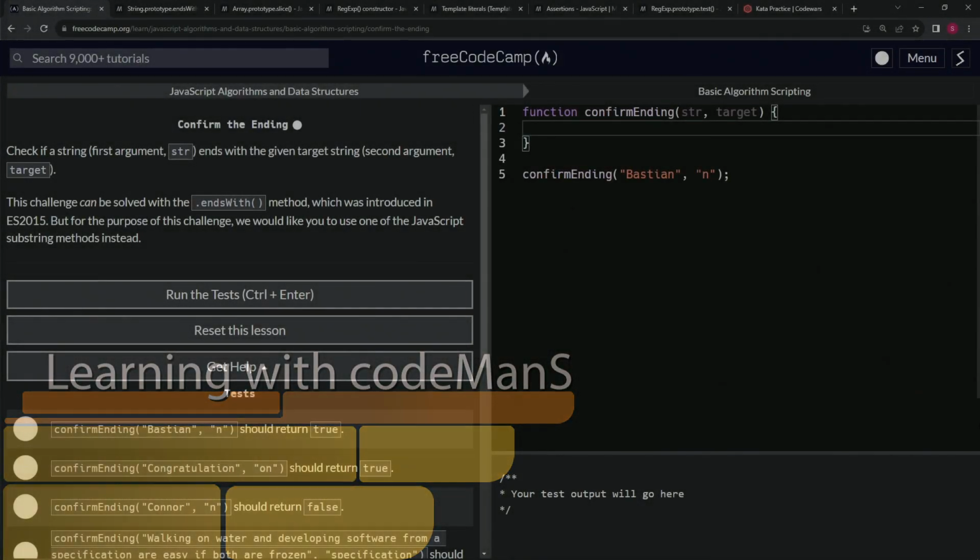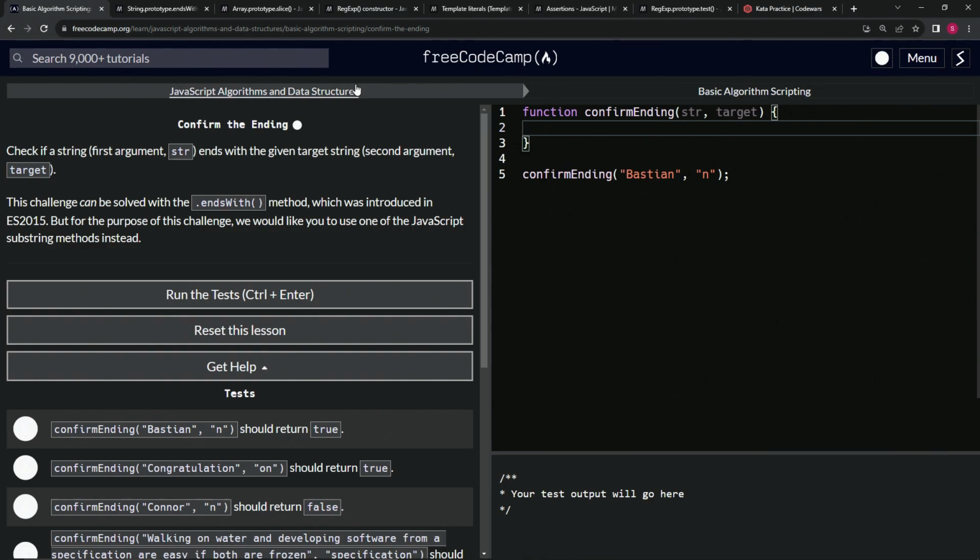All right. Now we're doing freeCodeCamp, JavaScript Algorithms and Data Structures, Basic Algorithm Scripting, Confirm the Ending. So now we're going to check if a string, the first argument, so this one right here, ends with the given target string, the second argument, so this one right here.